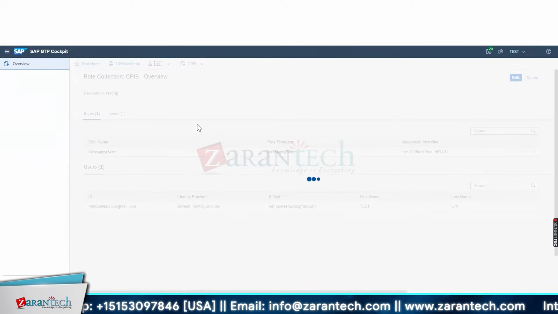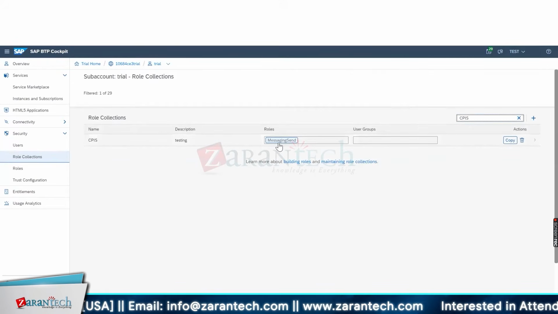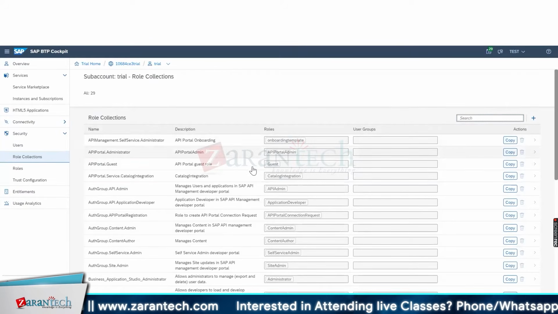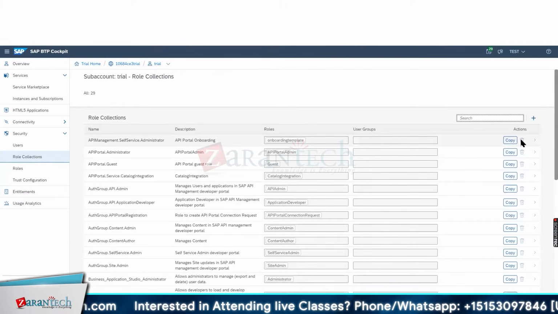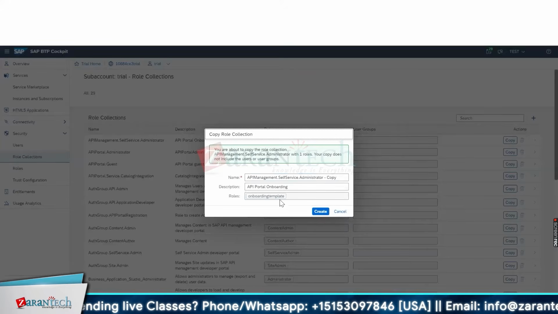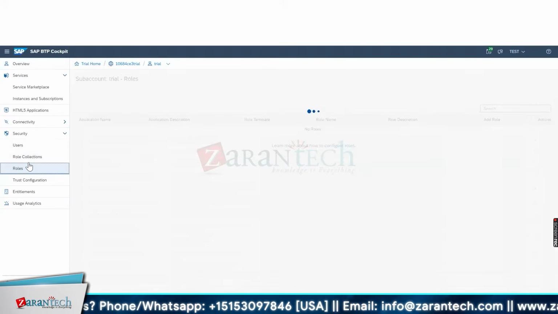Now if you go back and search for CPIS, you can see the role is available here. Likewise you can do all the edit options and everything here. If you want to delete any role, you can delete. But these are the disabled ones, which are already provided by SAP. Suppose you are working on a project, then if you want to delete, you can delete. If you want to copy the same role, you just copy this role and add it to some other sub account. Now this is how you add the roles under role collection.